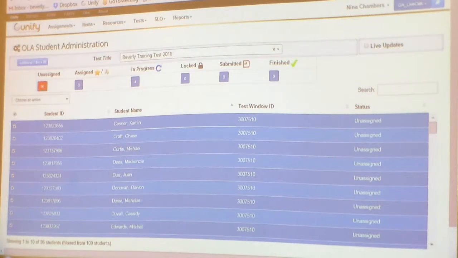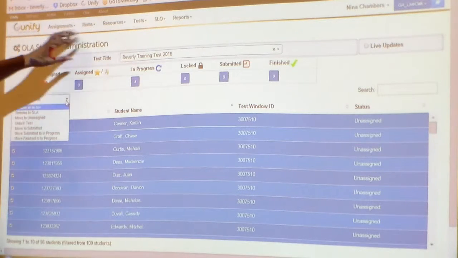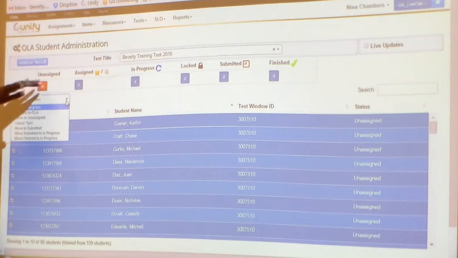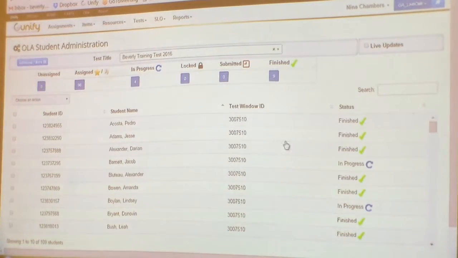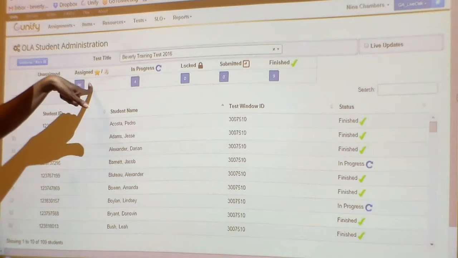Now, if for some reason I forgot to do that in Test Center, you see where it says choose an action? Say, for instance, you just forgot about Test Center, but I went to OLA Student Admin. I wanted to see these 96 students. I need to assign them their test. Everyone see where it says choose an action? I can actually release that test to the students from this window as well. So I would click on release to OLA. And you now see up here where it went from unassigned to assigned.